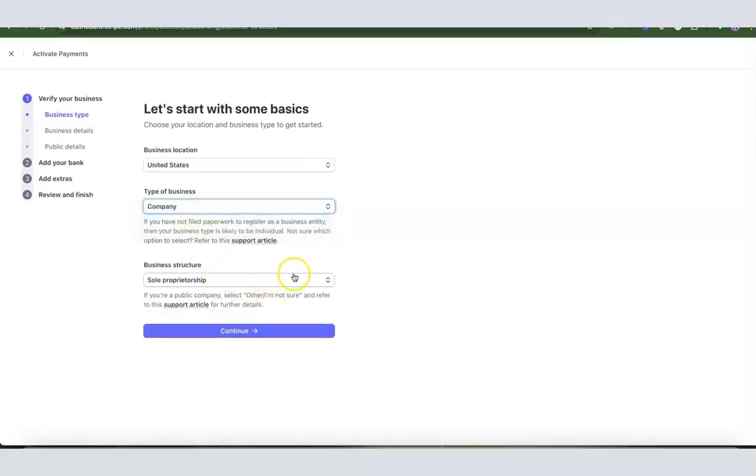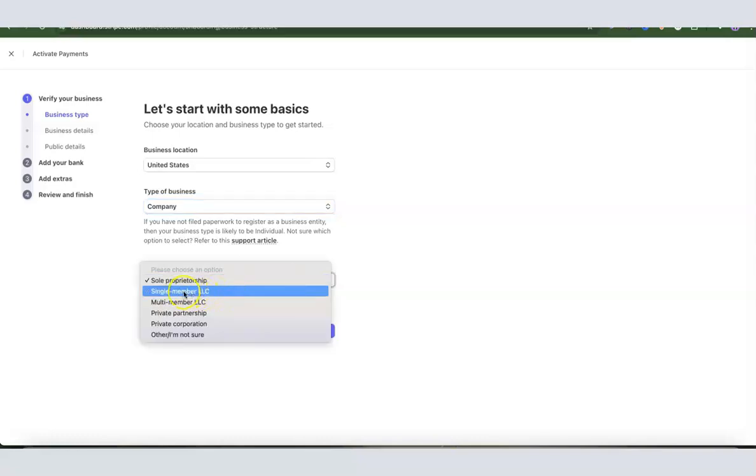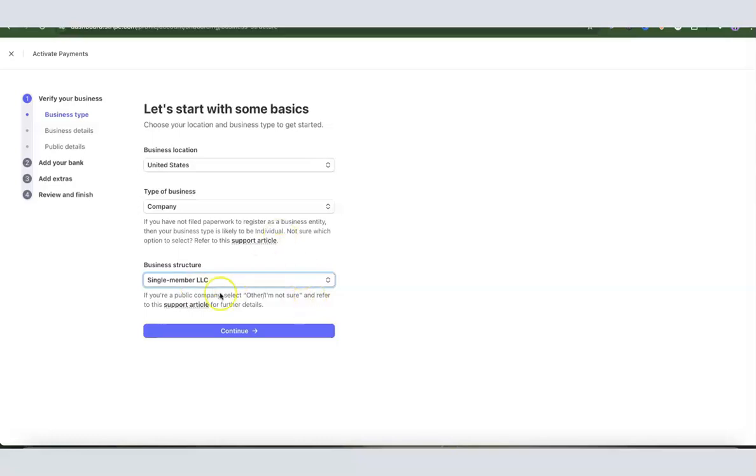So it says business structure. Is it going to be sole proprietorship, single member LLC, multi-member LLC, private partnership? Just select the one you've just created. So after that, what you want to do is to come over here, then click on continue.